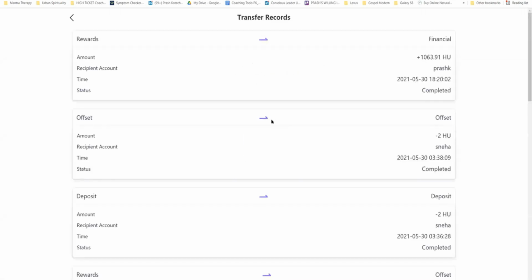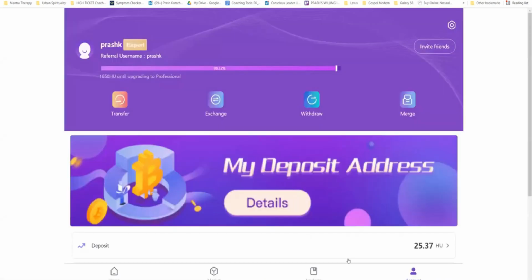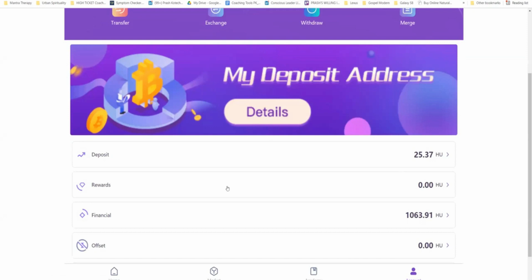If I click on the transfer records, you'll see that that has now moved. My 1,063 HU of rewards have moved to financial. You can see that here. If I go back and look at my account, you'll see that the 1,063 rewards have moved from rewards into the financial segment of my account. Okay, so that's the first step done.